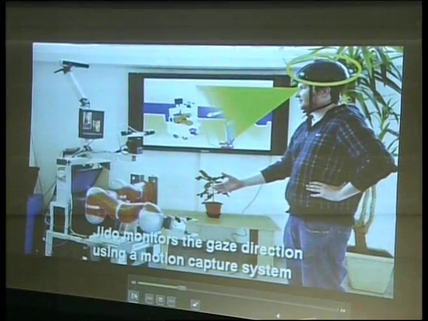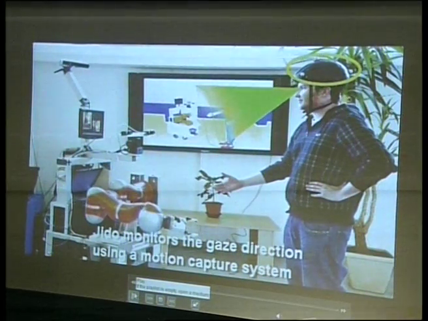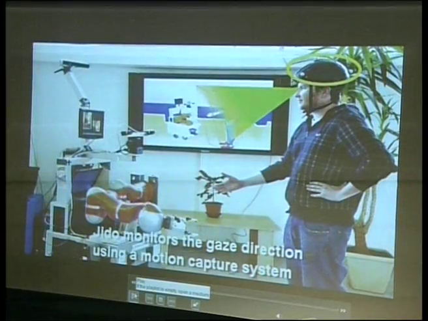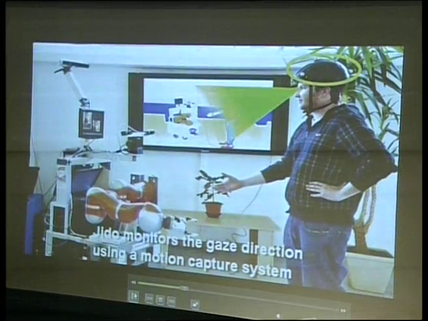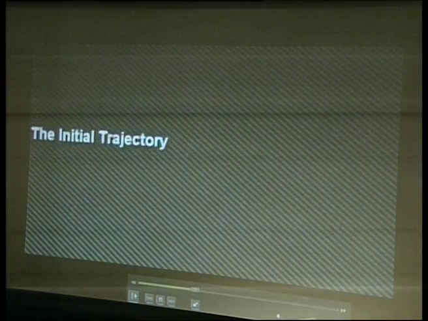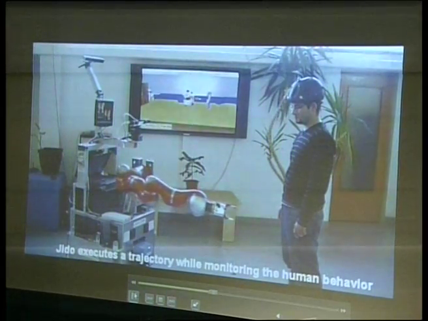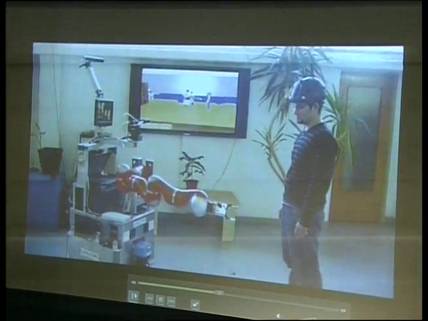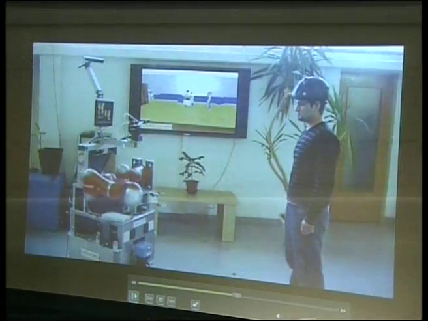We have a motion capture system that can track the head of the user. That's also taken into consideration for the robot to react to what the human is doing, because its main objective is to be safe. It has to know what the human is doing so that it can plan accordingly. If the human is not paying attention, then the robot will avoid surprising the human or even hurting him.